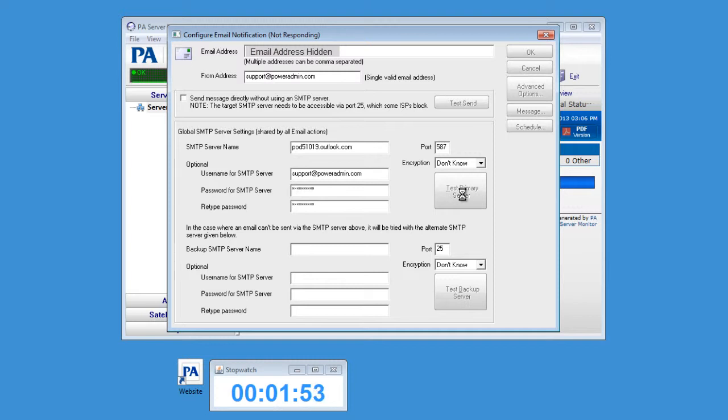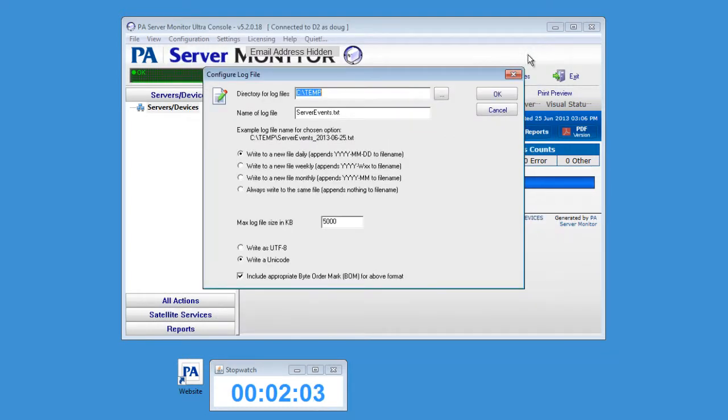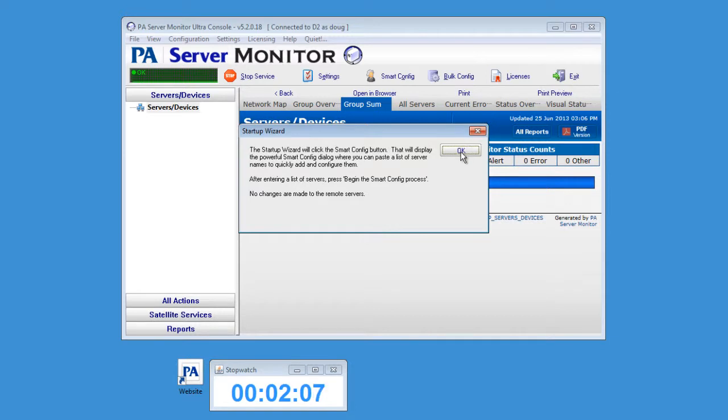Once Server Monitor has completed testing the primary server, hit OK, and you'll also notice that it's automatically changed the encryption level to the appropriate setting. Now click OK to configure the log file. Click OK again to proceed to the smart configuration.